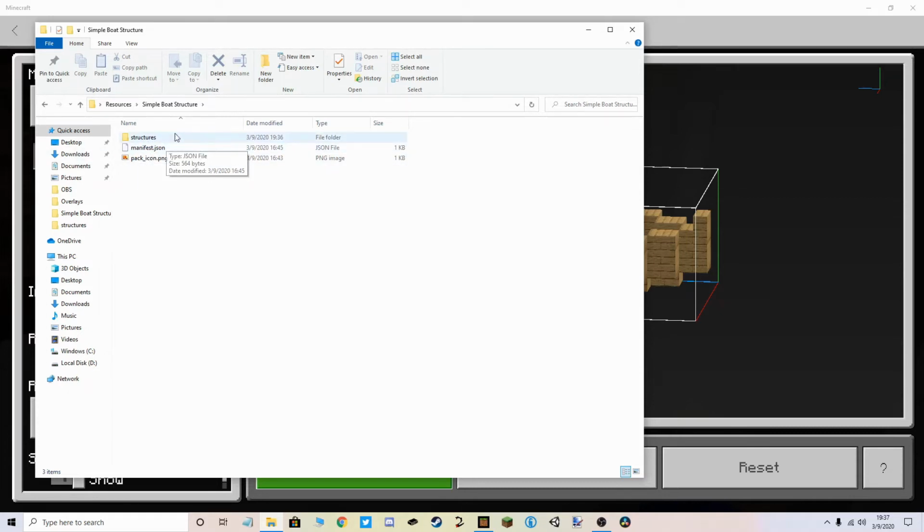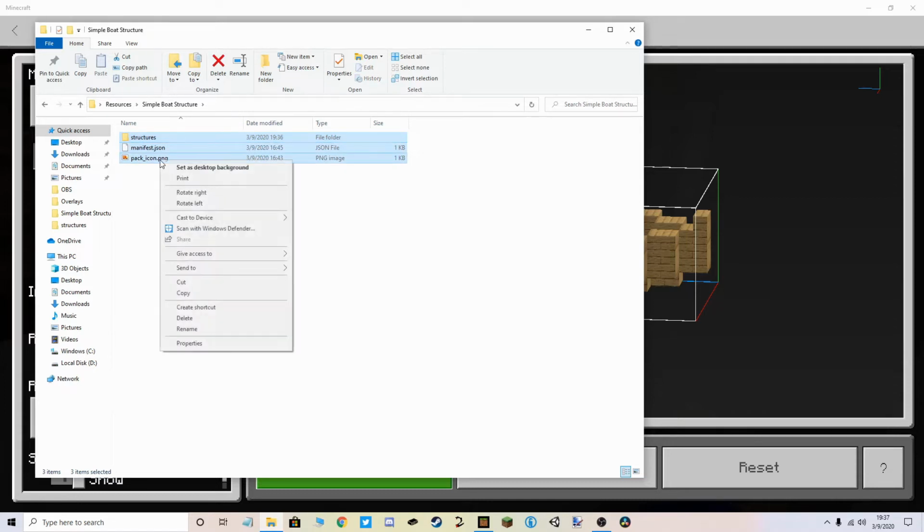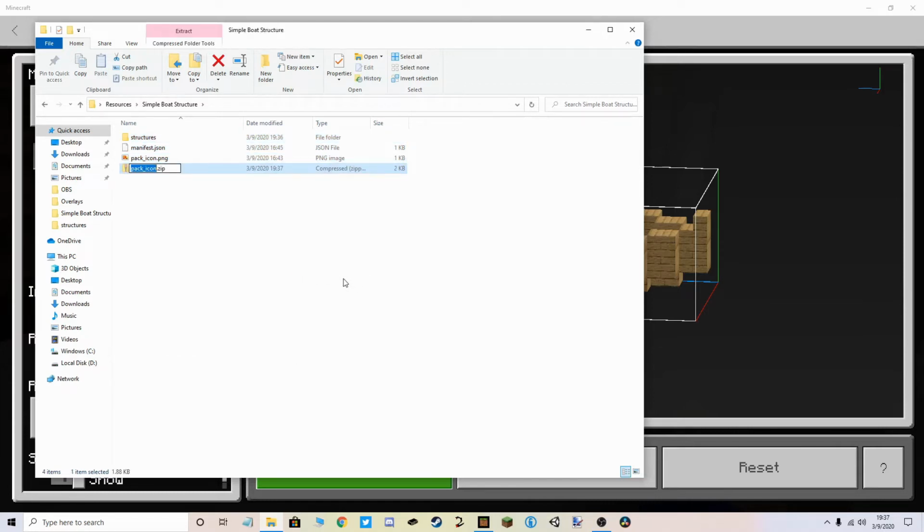This structures folder, this is actually what we need to be aware of when we're working on this. If I go in here, this is actually where it saved my MC structure file. So here's what we need to do next. We need to take all of this, and we need to compress this down into one single zip folder. And we can name this to whatever we want. So I'm just going to name this simple boat. And then you do need to change the file extension to MC pack.